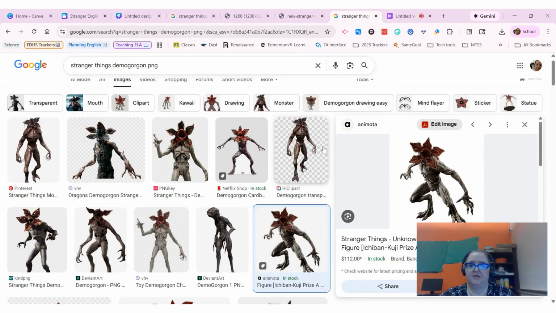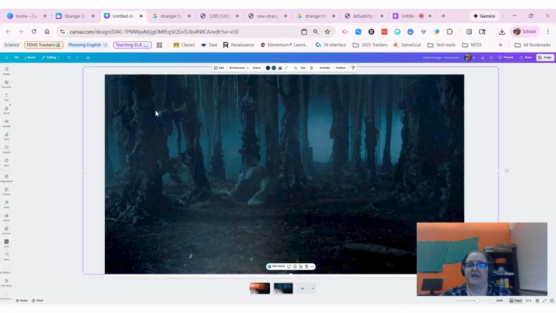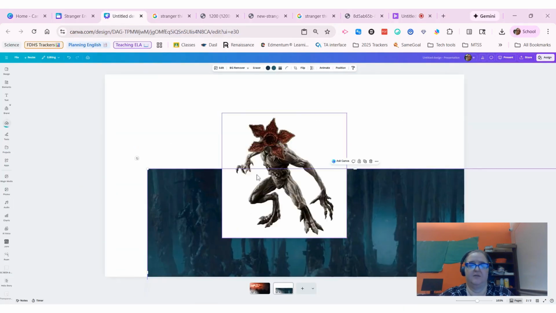So I'm going to come over here, and I've actually already searched for a Demogorgon. And there's a whole bunch of images here. And I'm going to take this one, and then I'm going to open image in a new tab. And you might notice that you have images that are varying levels of quality and realisticness, and you're just going to have to decide what you like. But let me paste that image there.